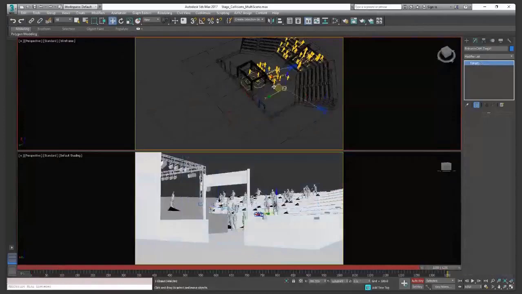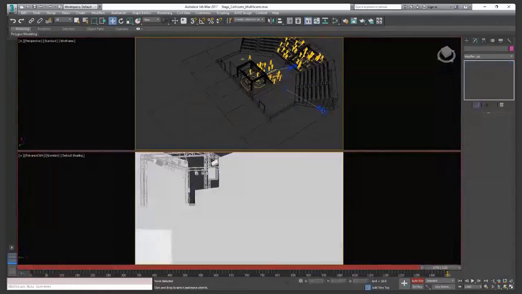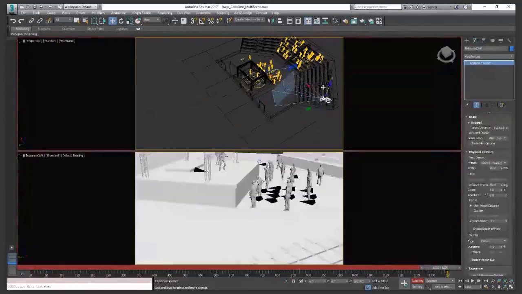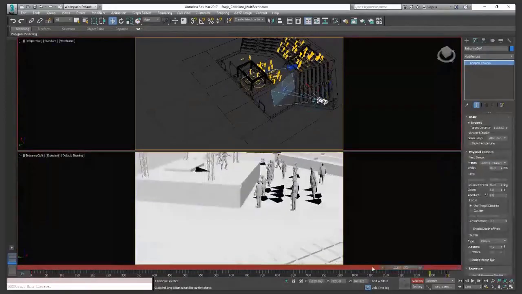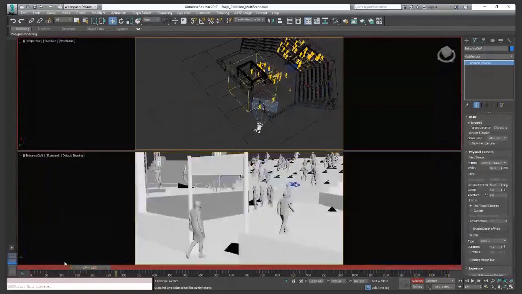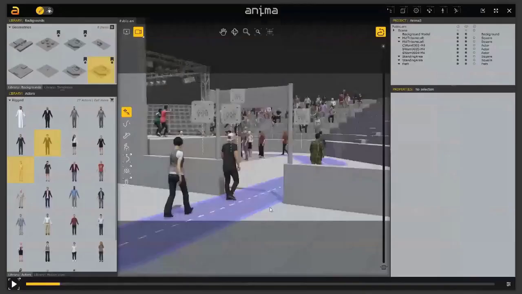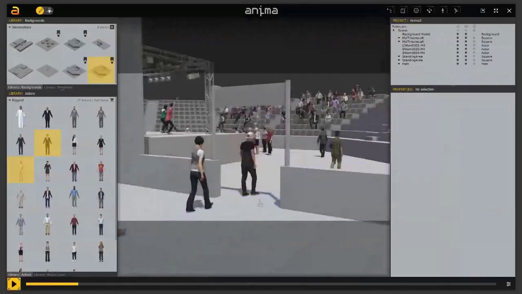And now I have to set the perspective, sorry, the camera I want to work with. Exactly. Now I have to change the point of view of this camera, and as you can see, this camera has been animated. That's very interesting. So if I go back to Anima and hit play, look at what happens. We also got the animation.